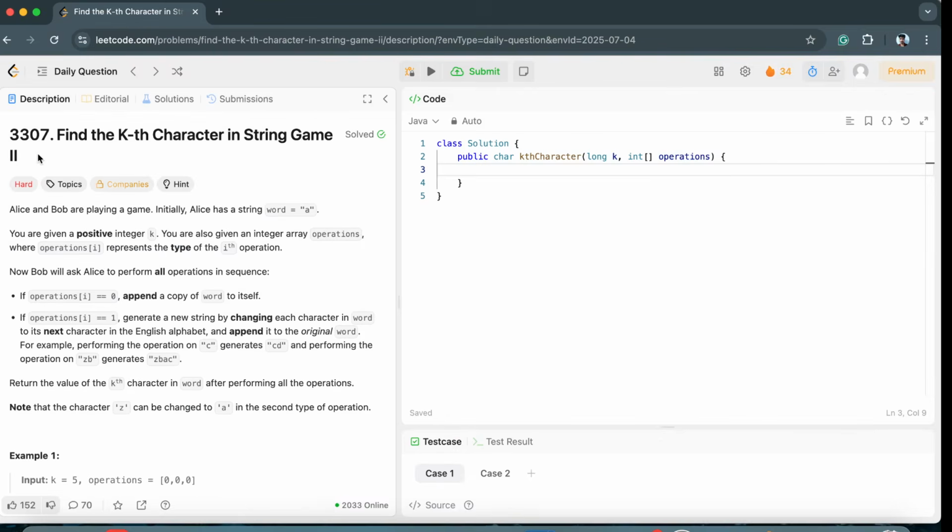So in this video, I'll be covering LeetCode problem 3307, Find the K-th Character in String Game II. You can pause the screen and read the problem statement. I'll directly explain what it is trying to say.